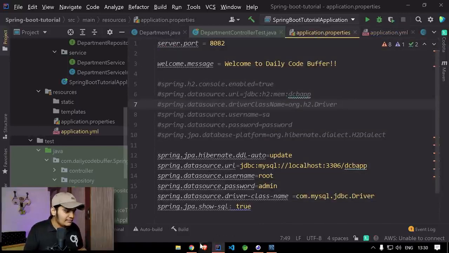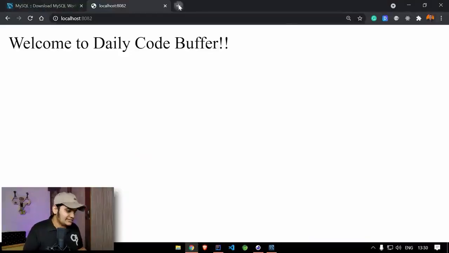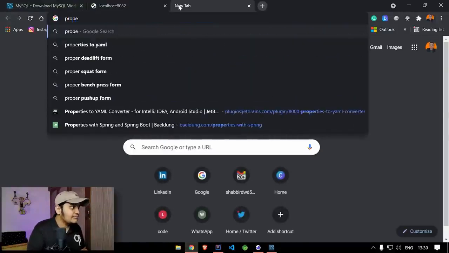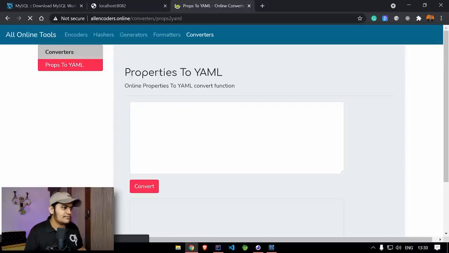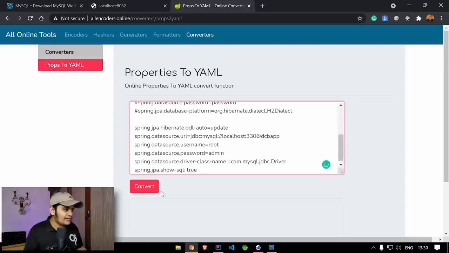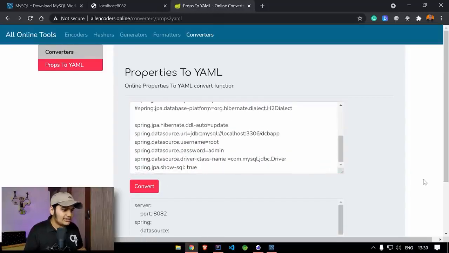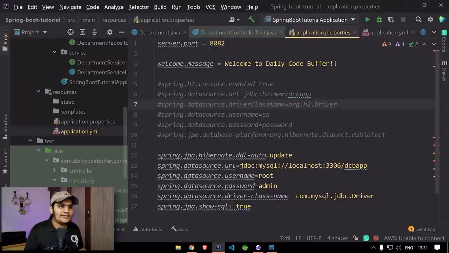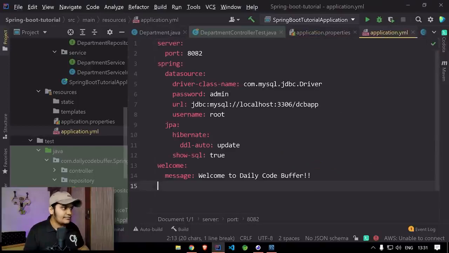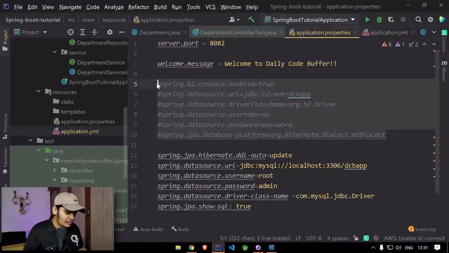Okay, now let's go ahead and copy paste this entire configuration. Let's go to any of the online tools available. We'll search for properties to YAML. Let's use any of the tools. Let's add my properties, convert, and this is my YAML configuration. Let's copy paste and add it over here. Okay, and let me comment everything over here.